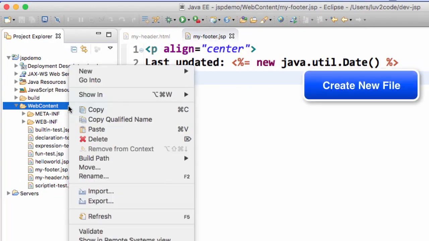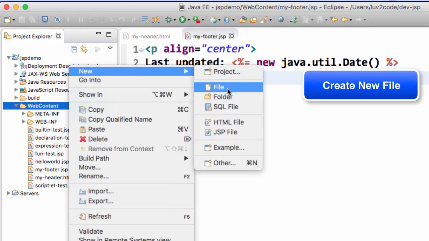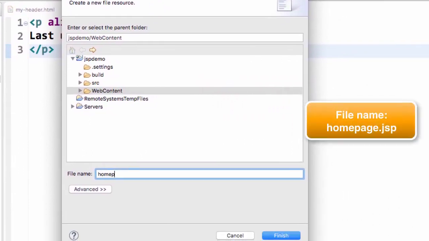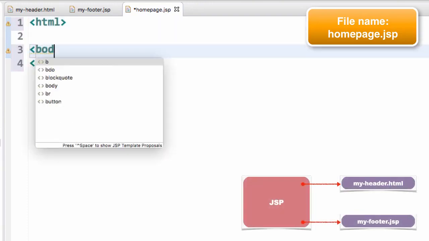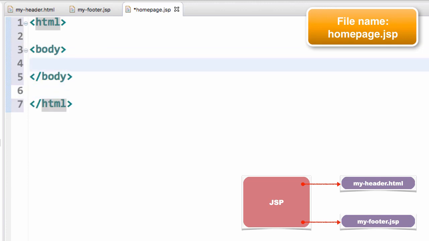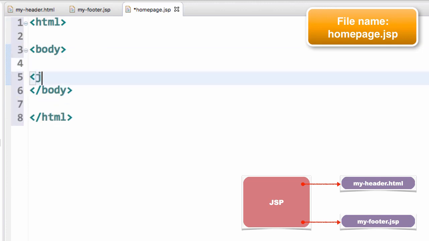I'll move over to the web content folder. I'll do a right click. I'll say new file, and I'll call this homepage.jsp. Once we're happy with the name here, we'll click Finish. On this home page, we're actually going to include information from the header and the footer, and also we'll put some of our regular content here. I'll do the standard work here for our HTML and our body. Now what I want to do is include the header. So I'll say JSP include, I give page equals my header.html.